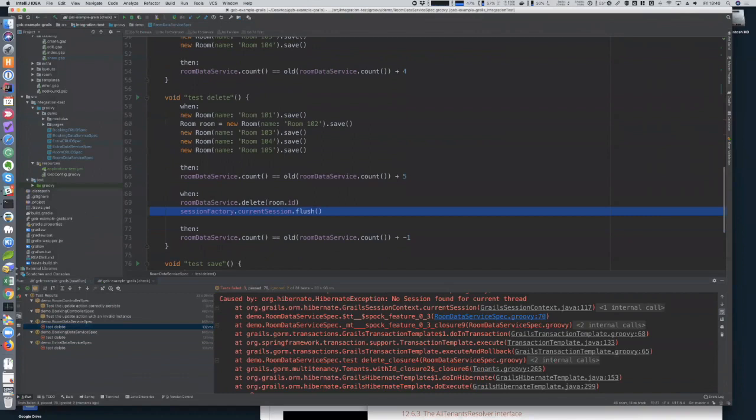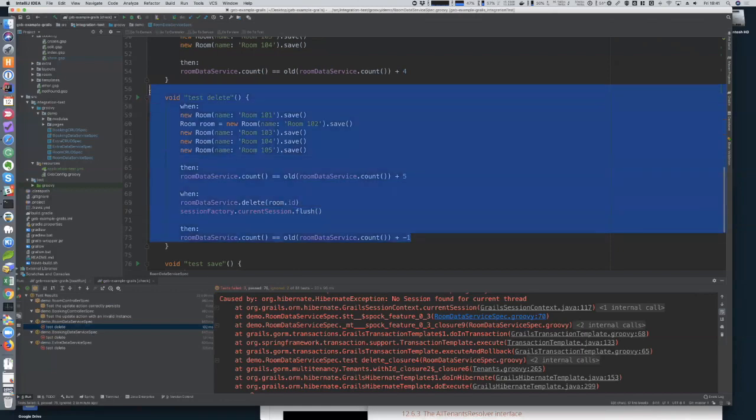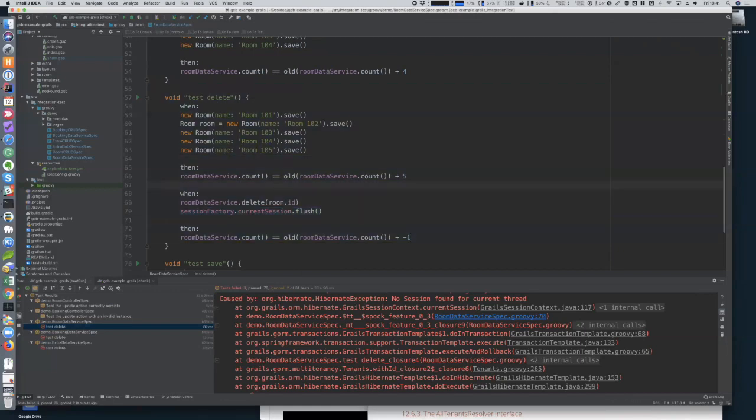There are good reasons to do that. If you want to know more, in the GORM documentation there's a section for that. But for this simple test, you basically need to flush the session if you want, for example, this check to pass. So here I have a test where I save 5 rooms, then I delete one. I check that the count is 4. So I need to flush the session in order to do that.